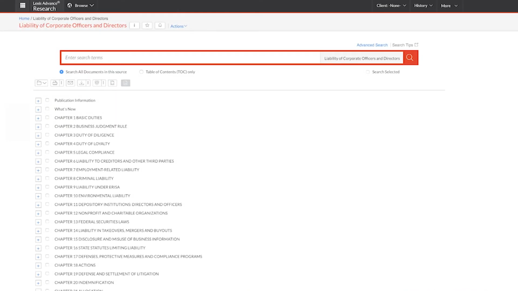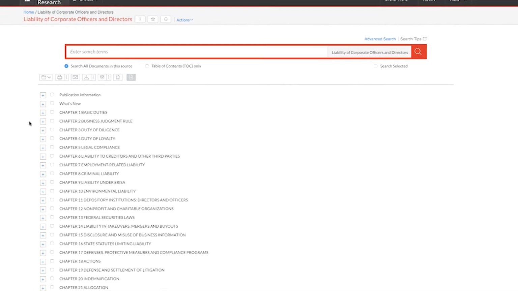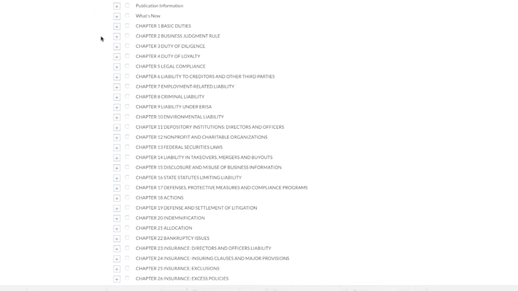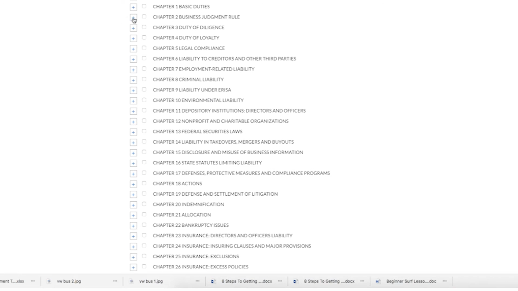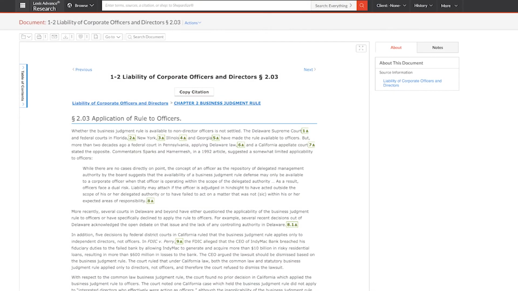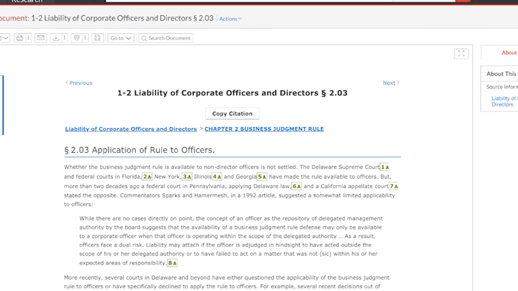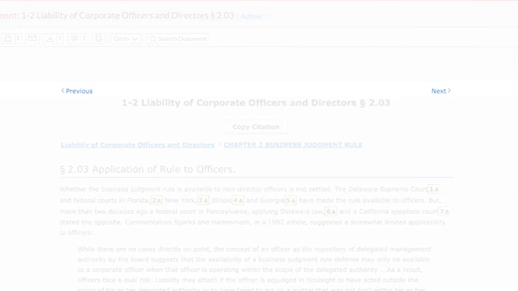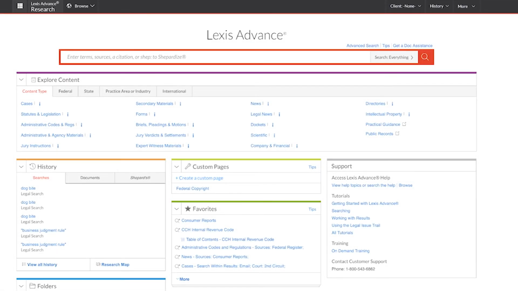By choosing the table of contents, you have the ability to either search it or simply scan through the different chapters, just like you would in a book. Here, we'll click on the plus sign next to Chapter 2, and Section 2.03 looks right on point, Application of Rule to Officers. Once you take a look at this section, you can easily navigate to other sections with the previous and next links. You do not have to be on the Lexis Advance Corporate and M&A Practice Center to quickly get to on-point results.